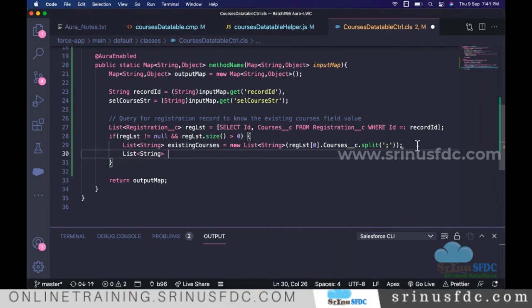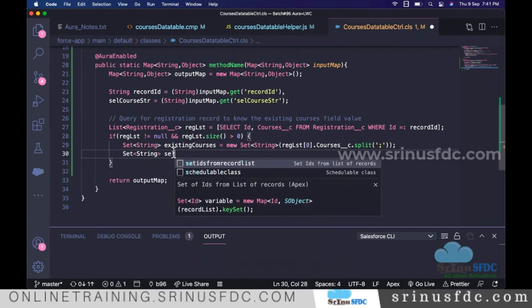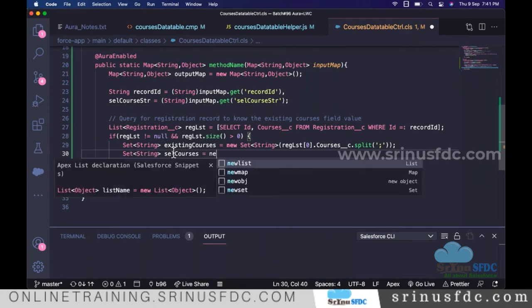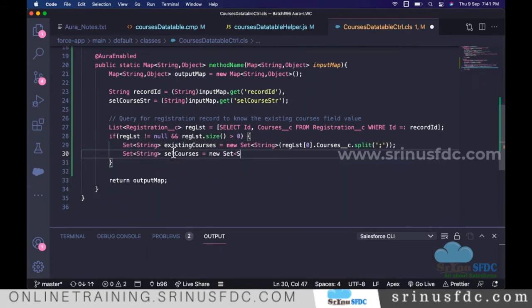Maybe you can also take a set. It is always better. In the worst case, if there are some duplicates, they can be removed. Here maybe I'm taking a set. Selected courses is equal to new set of string. So these are the selected courses. That one also I'm splitting based on the semicolon. Now these are the selected courses.